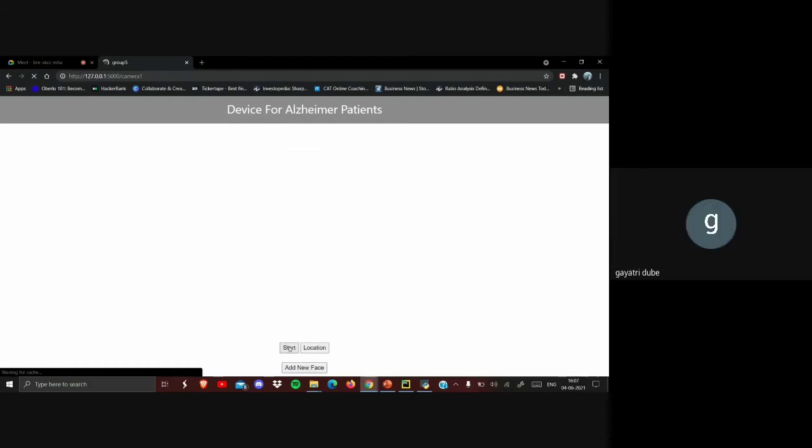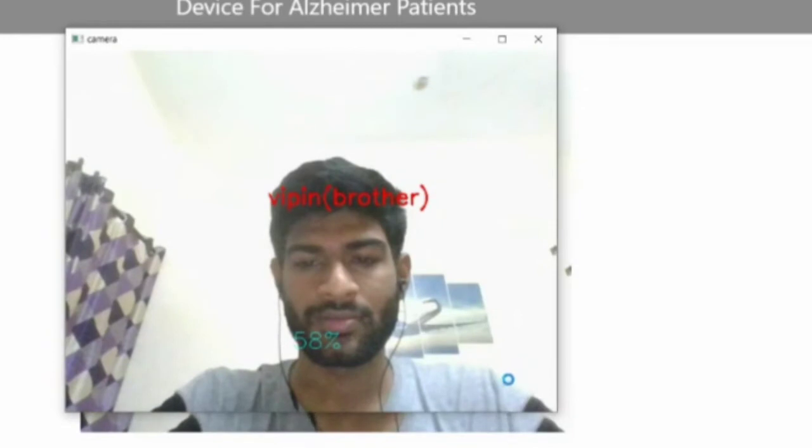After successfully getting recognized, it will recognize his face, and it will show, as we can see, Vipin and his brother. The relation of a person has also been shown there.